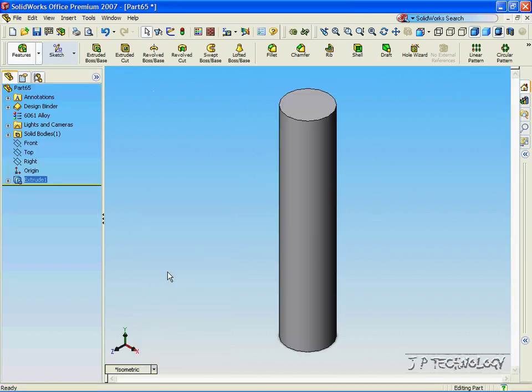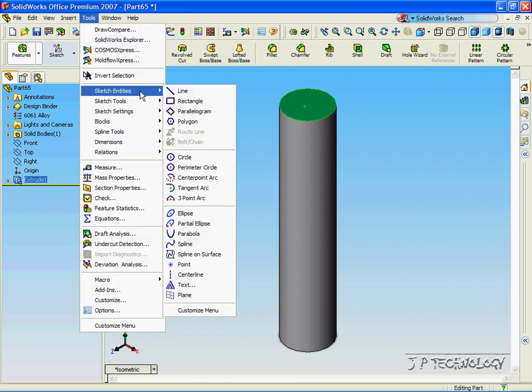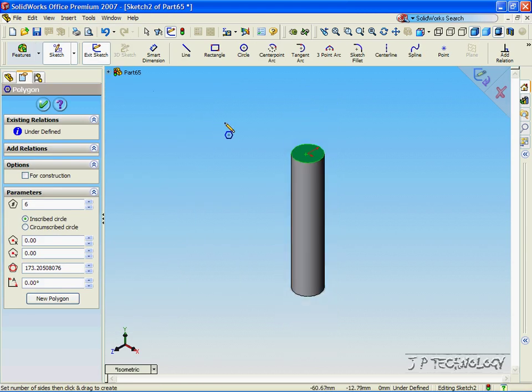Click the isometric view. Now let's make the head of the screw on this face. So let's click the face, click Tools, click Sketch Entities, and let's pick the polygon. Now we're able to make a 6-sided polygon, so we're making a hex on top. So click the center point, pull it out, and let's make this 35 millimeters.